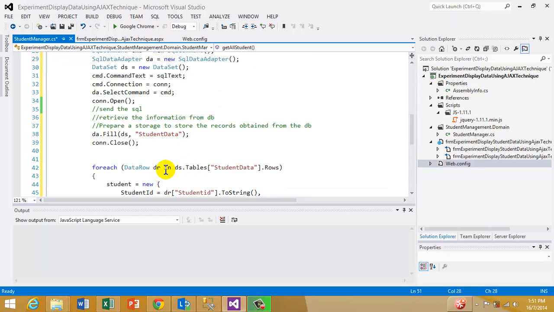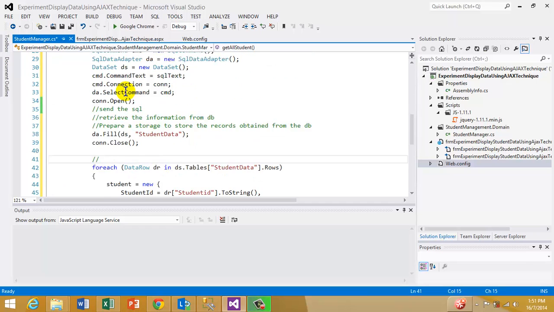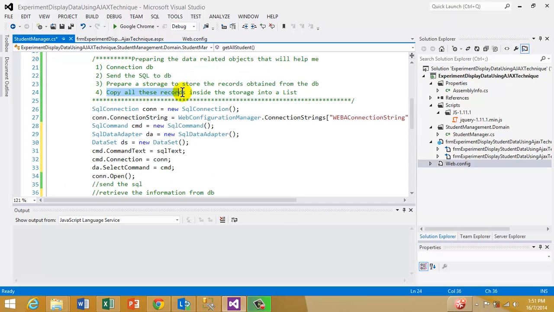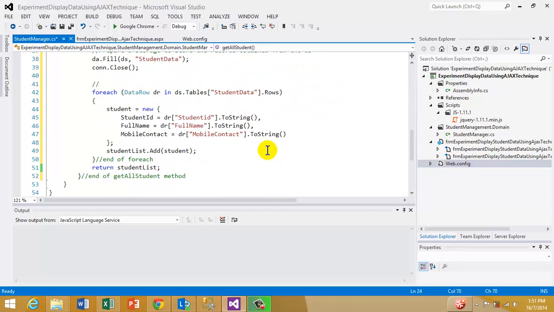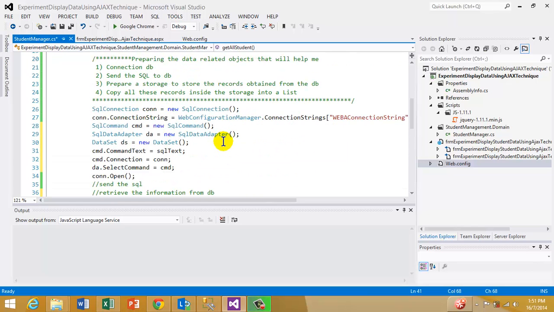So have I finished working on it? In other words, what is this portion here? This portion here is actually doing this job: copy all these records from the storage into the list. So this is actually the job that I've done. Okay, and this one, I've already done the major portion.